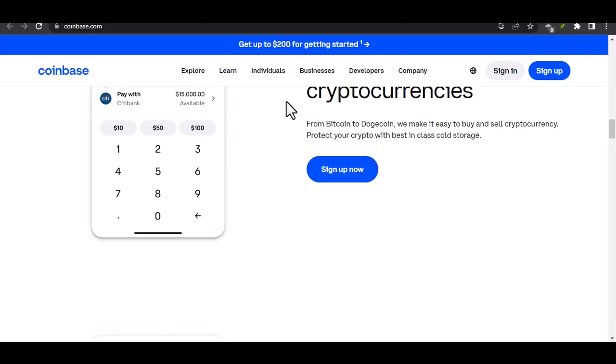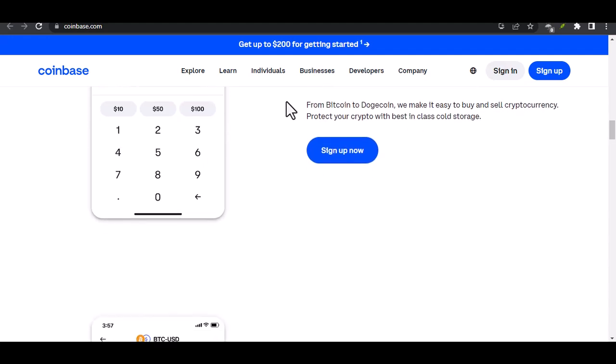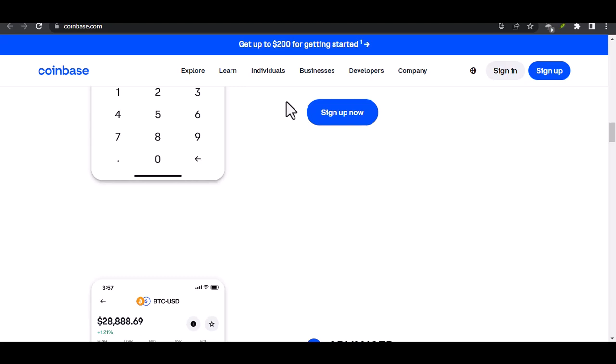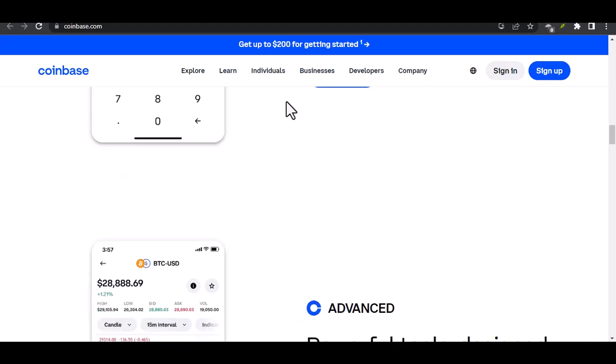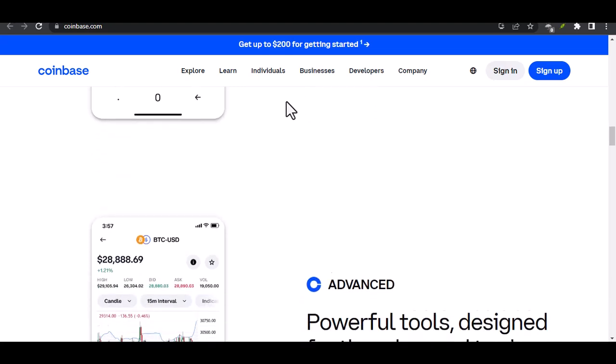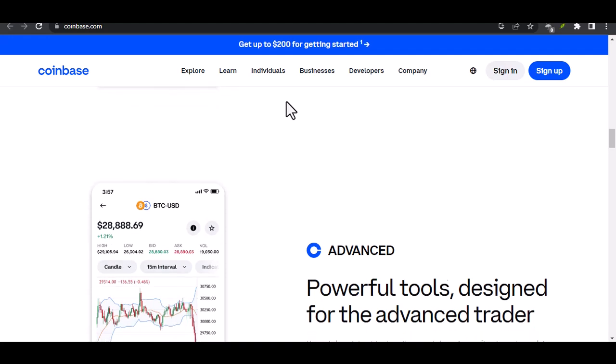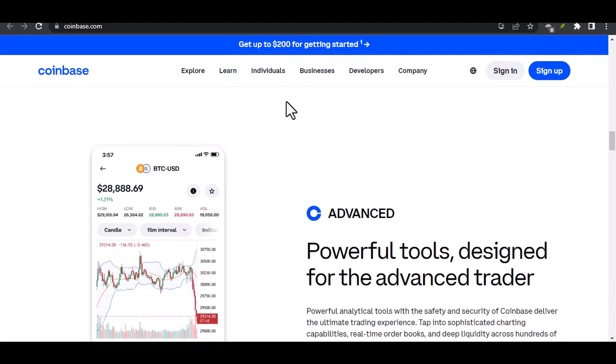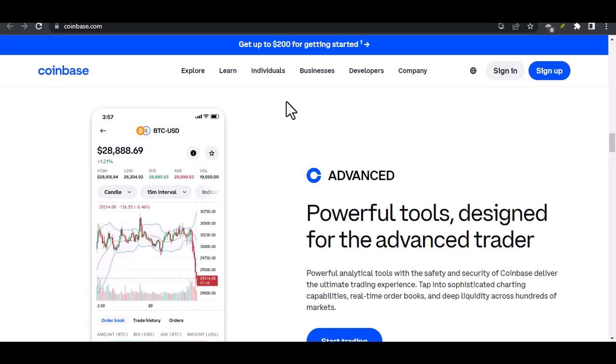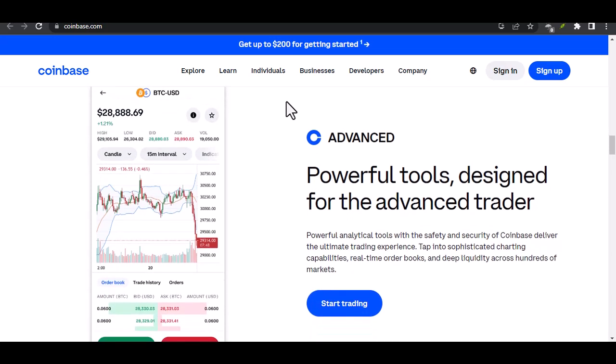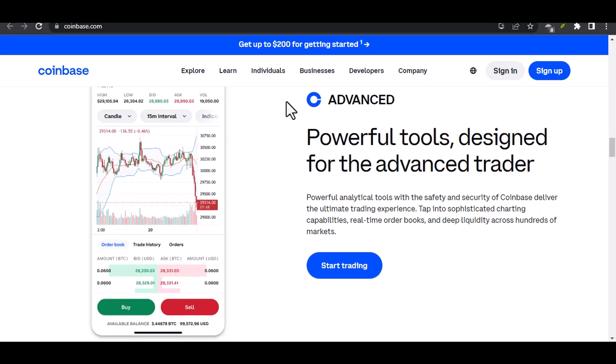Review and confirm. Before you hit the withdraw button, carefully review all the details of your transaction. Make sure the address, amount, and fees are correct. Complete the withdrawal. Once you're satisfied, click Withdraw. Coinbase will process your transaction, and you should receive a confirmation email or notification.